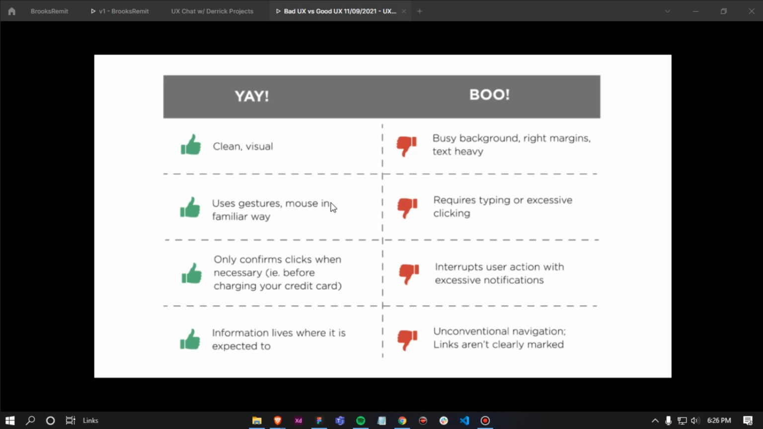Then some of the bad things that we can find in product design are, the first one: busy backgrounds, right margins, and text heavy. So the first one, busy backgrounds. If, let's say, a login screen, the only thing we want a user to do on a login screen is to log into the account. That is all. You don't need to place an advert on the login screen. You don't need to place any distracting thing on the login screen. The login screen is just to get users to log in.